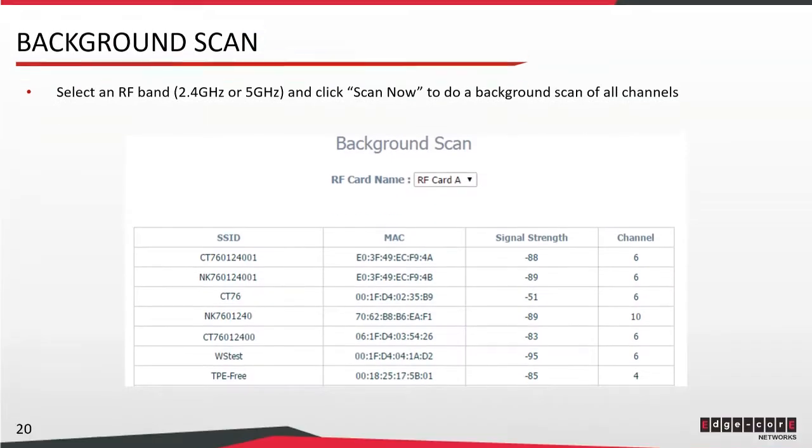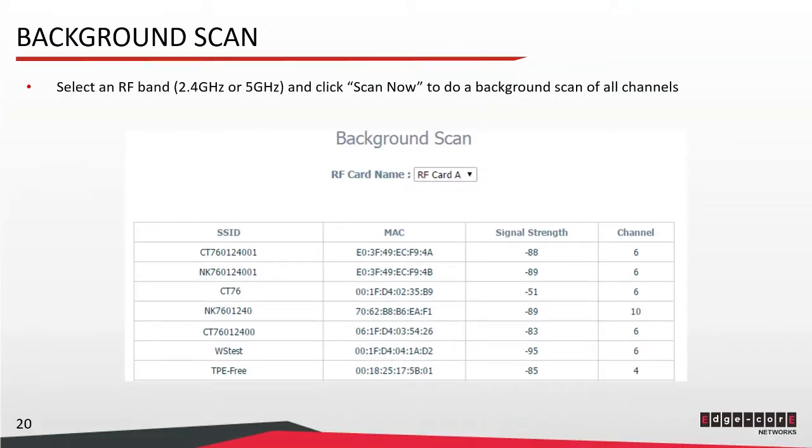Now, we will introduce some built-in tools for analyzing the wireless environment around the AP. The first tool we recommend using is AP background scan, which will give you an idea of which SSIDs are nearby. You can see not just the SSIDs, but also their MAC addresses, their signal strengths, and the channels that are being used. By using the background scan, you're able to avoid using a very crowded channel. As can be seen on this slide, channel 6 is used by most SSIDs that are detected. So you would want to avoid using this channel on this AP.